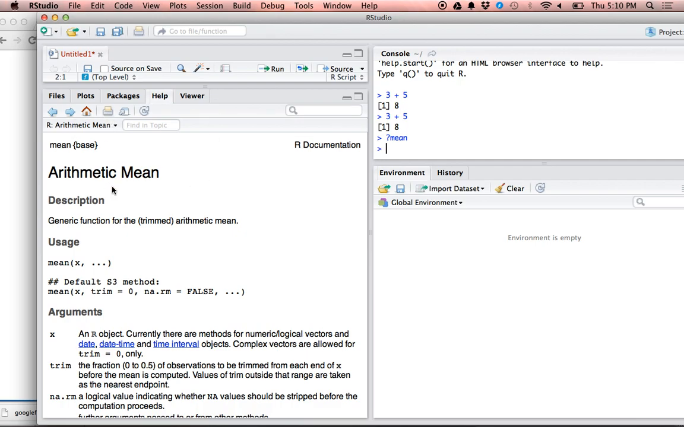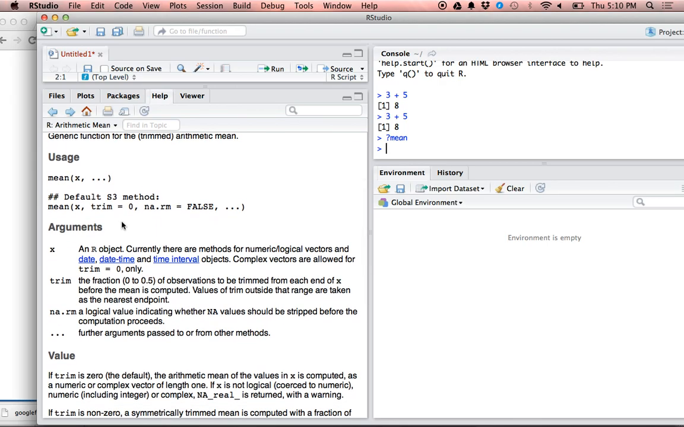So I'm just going to take a minute to go through what this looks like. The function name is going to be in the upper left-hand corner, followed by, in brackets, the corresponding package. So this is in the base package. Then you have just the more descriptive name, followed by a description of what the function does. The 3 following sections are going to be the most important as you're learning R.